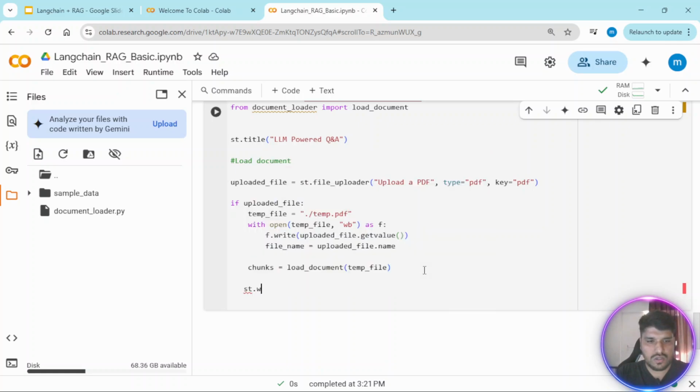So st dot write. Okay, now we have to do something. These chunks, when we are doing, it takes some time. So when we say processing document, and we are passing some watch, something like that, as it takes some time. Okay, fine. Now we are processing.